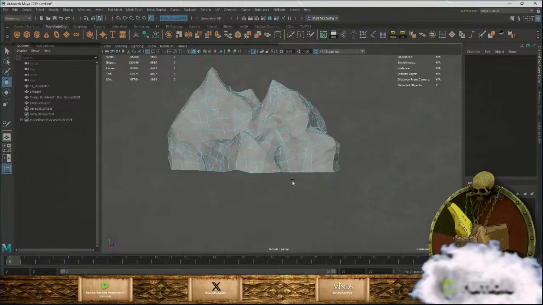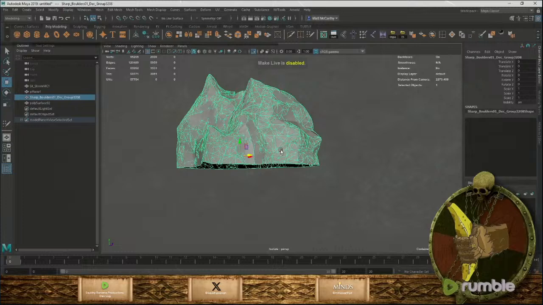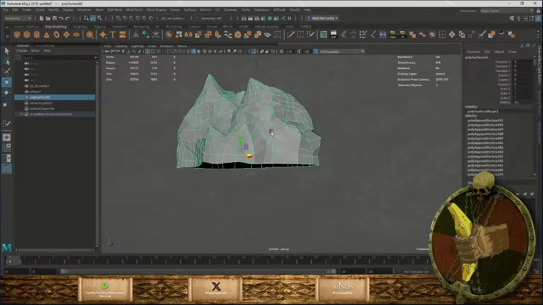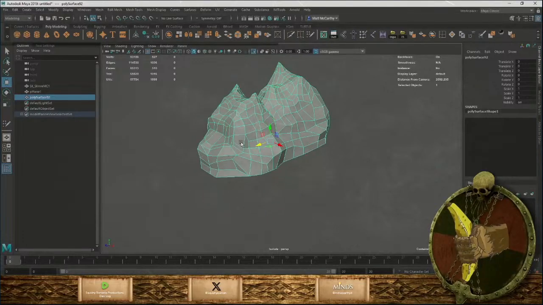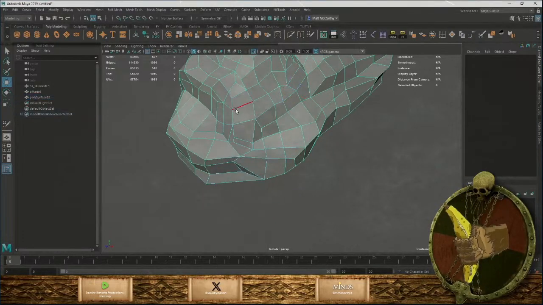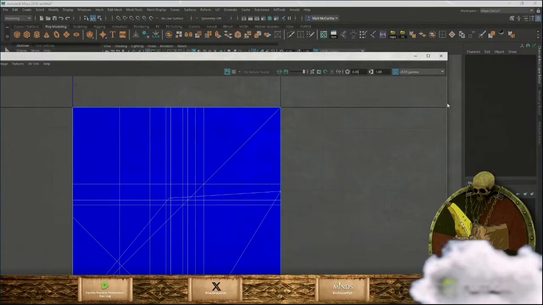There's our rock. 1,000 faces. So we went from 4,000 to 1,000. So 75% reduction. That's not bad. Now we just got to open this up. So this thing right now... Why does it always change my settings?